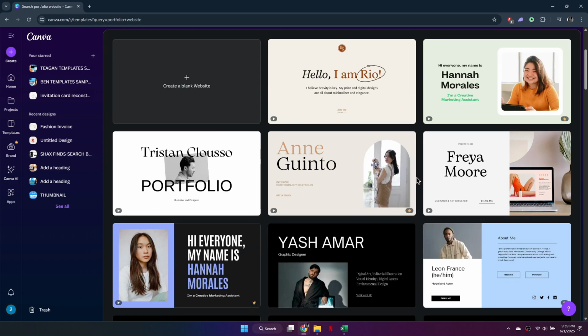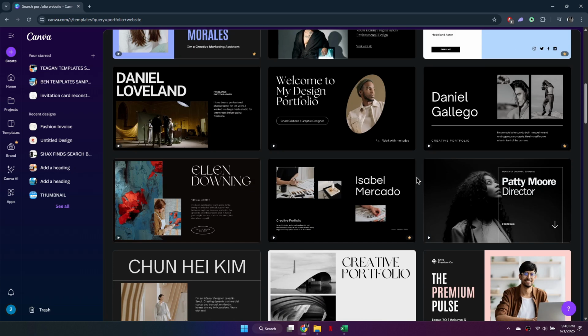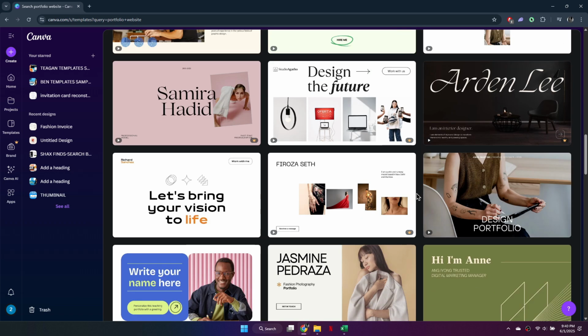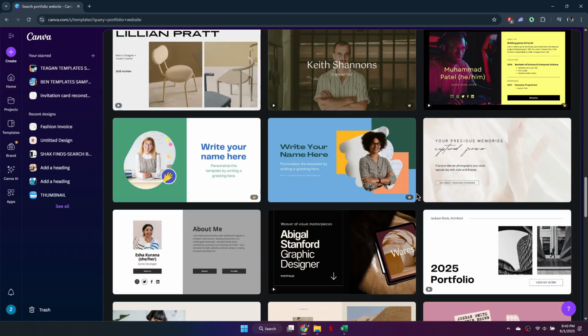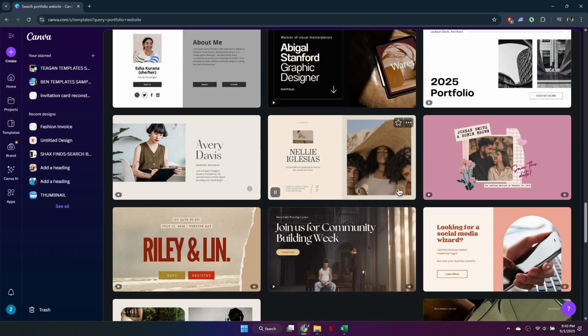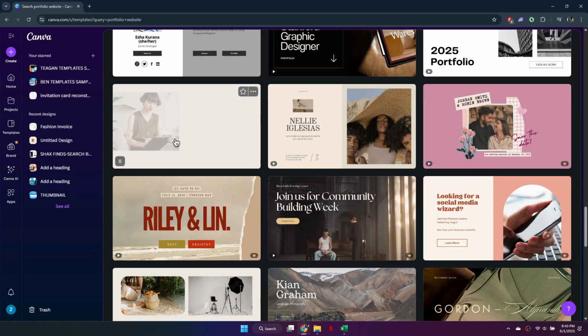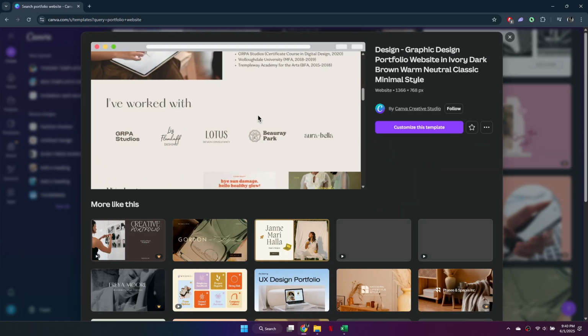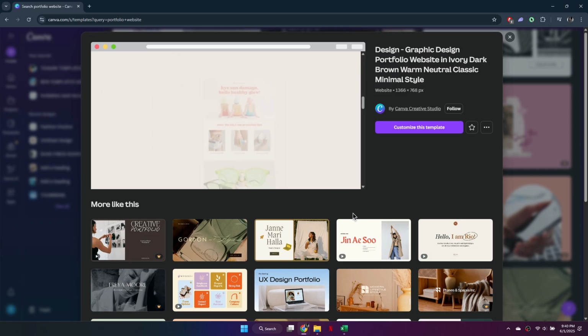This will display a wide range of pre-designed website templates specifically made for portfolio use. These templates are designed for various professions, such as graphic designers, photographers, video editors, and other creatives. Browse through the template options and hover over each one to preview its layout and design. Choose a template that fits your style and profession. Once you've decided, click on Customize this template.